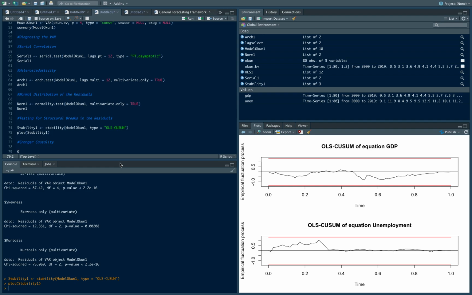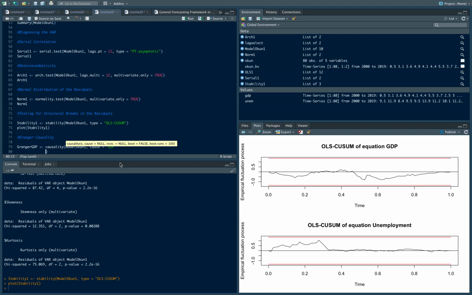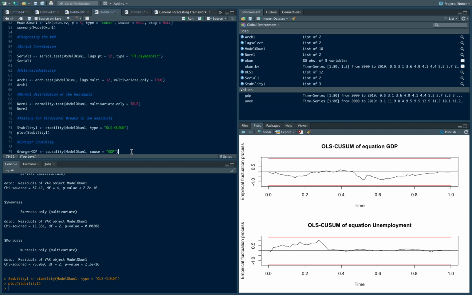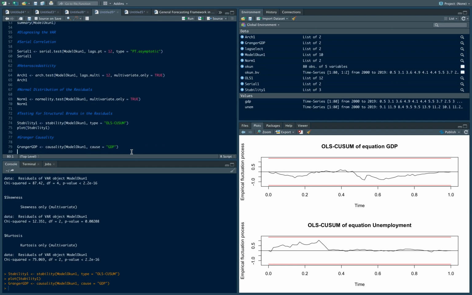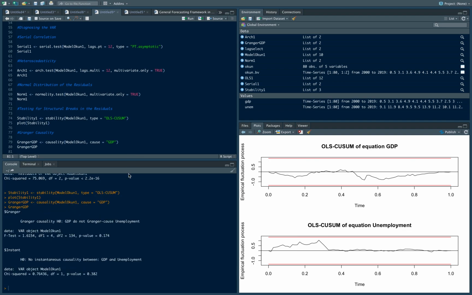Let's create an object, Granger GDP. The command to do Granger causality in VARs is causality. We're going to use our results, model one open, and the cause will be GDP for now. Then let's see its results, Granger GDP. Notice that we have our results here.